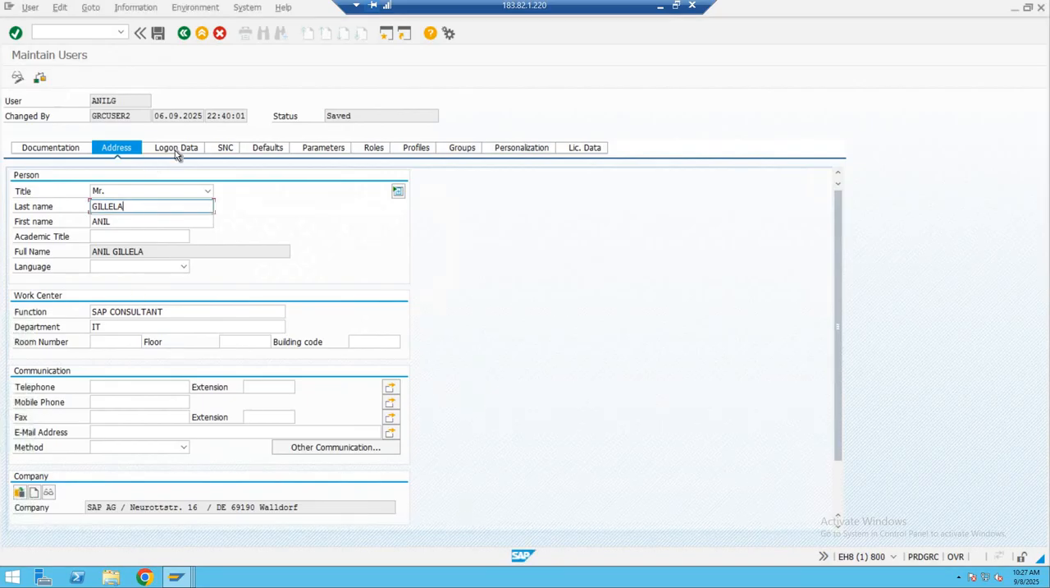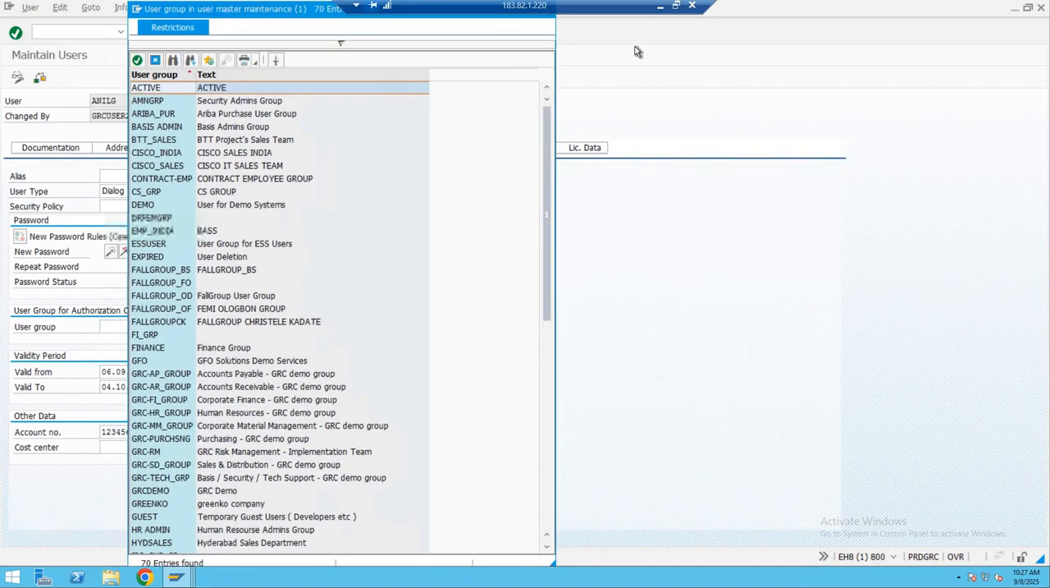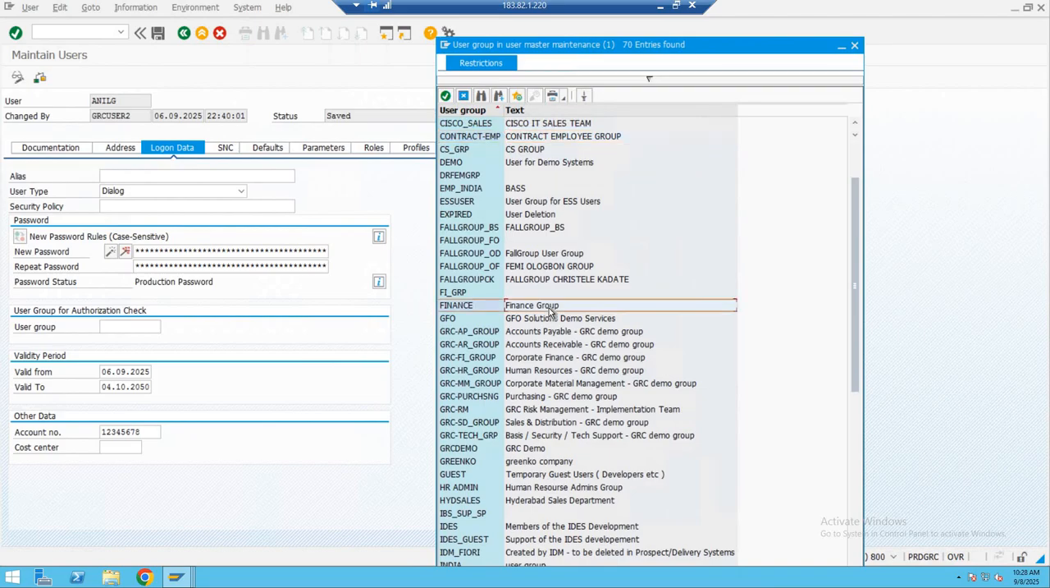See here, if you go to the logon tab, you can find the user group here. If I open this one, you can see the AM and G group, in the sense security admin group. Whoever is a security admin, I'm going to assign to this group so that I can easily know that these belong to the security admin group. See here, basis admin group, Cisco Sales India, we created Cisco IT sales team, contract employee group. Like that, I can create a finance group. Whoever is working in finance, I can assign to this group. I can easily recognize the admin group, the HR admin group. Clear?